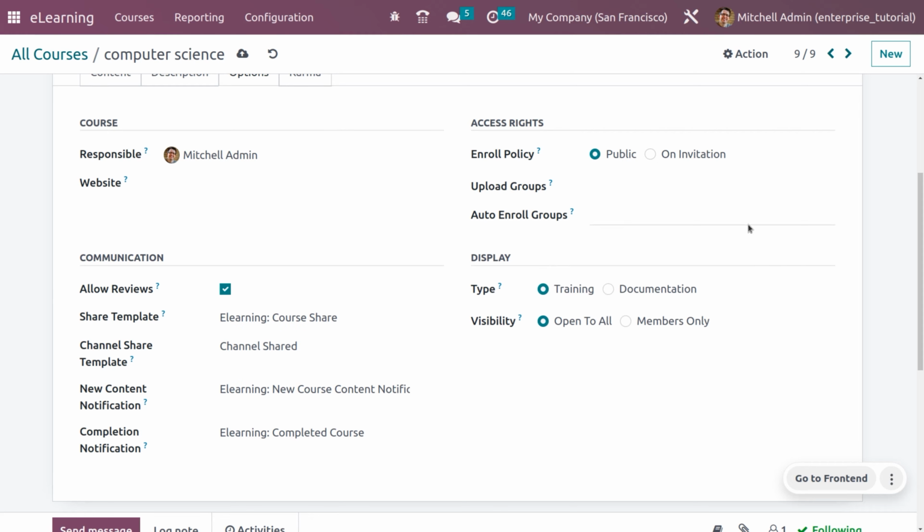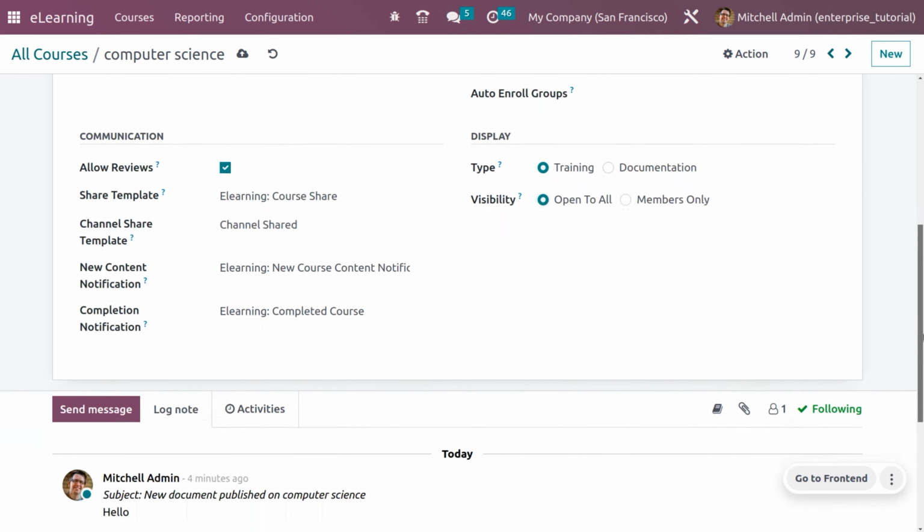Here you can also set the display type as training or documentation. Let me choose the type as training. You can also set the visibility. If you set the visibility as open to all, this will be open to all the users. If you are setting this to members only, then only particular members, that is the uploaded groups or certain members only, will be able to see this course.